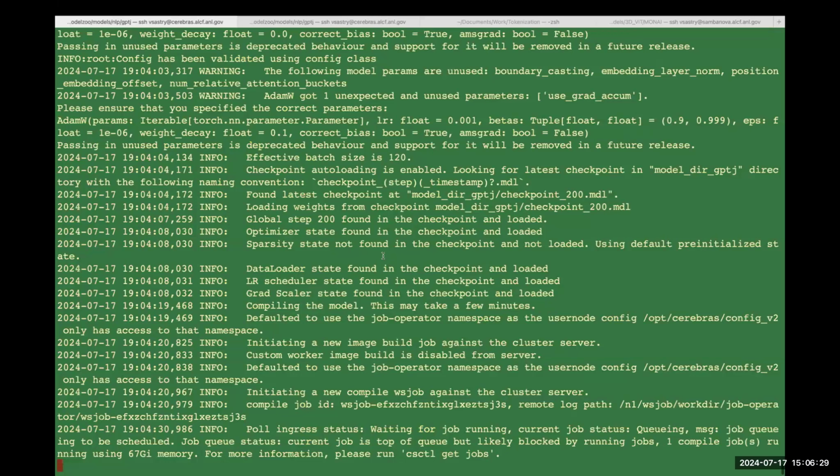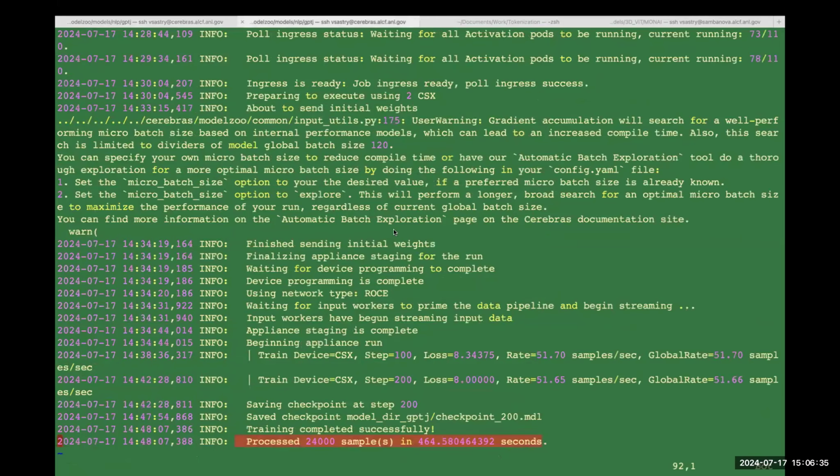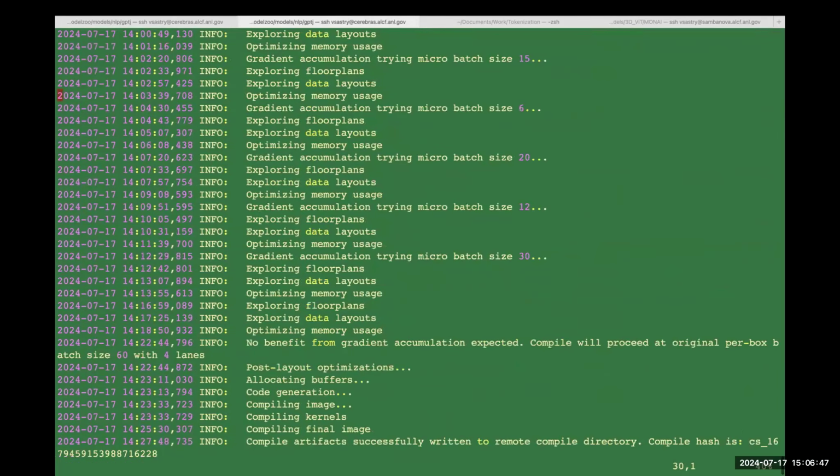This is really straightforward. It's a great solution here. Just as a question, how is it determining the micro batch size and the gradient accumulation steps? I have it running on my machine right now, and I can see it's doing this exploring the data layout. So what is that?